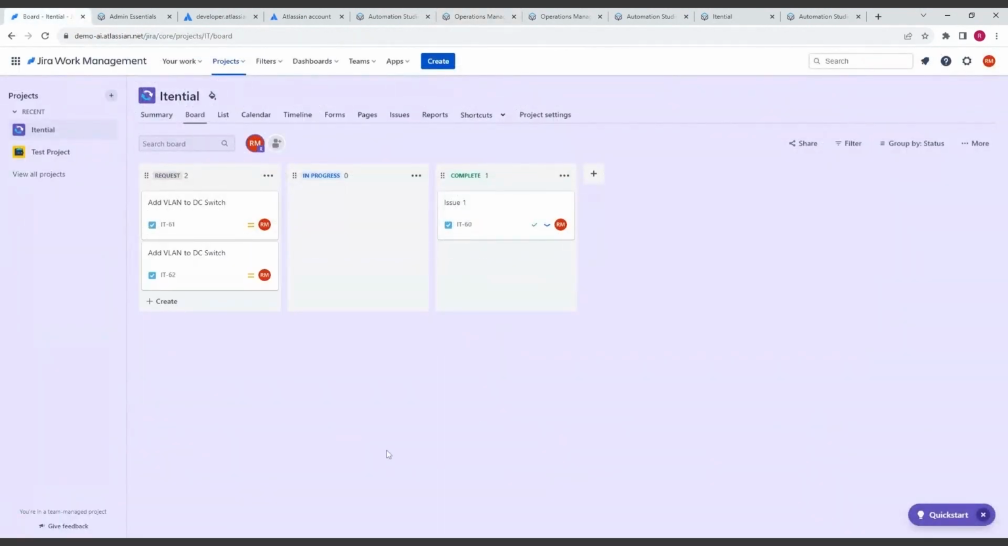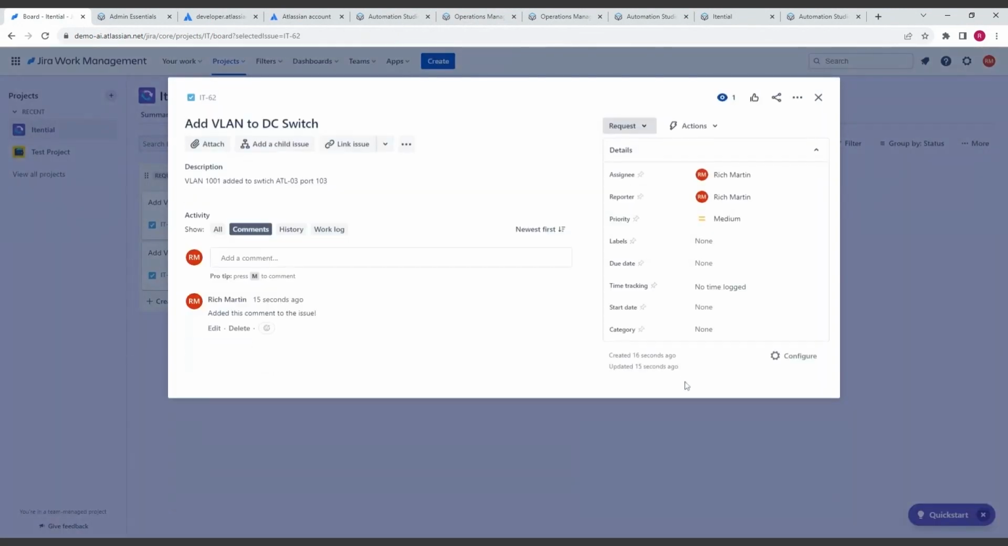If we go to our board, all right, here's the latest one, IT62. If I double click that, you'll see all the things that we initially set up when we created the issue, and now we've added the comment to the issue. So this was that second task that we added.